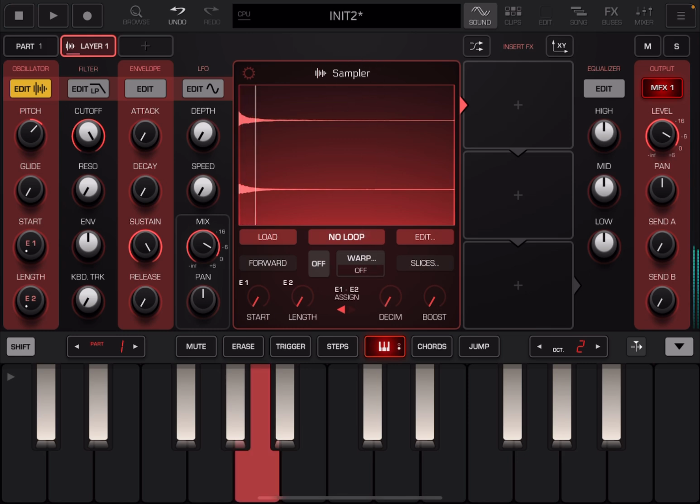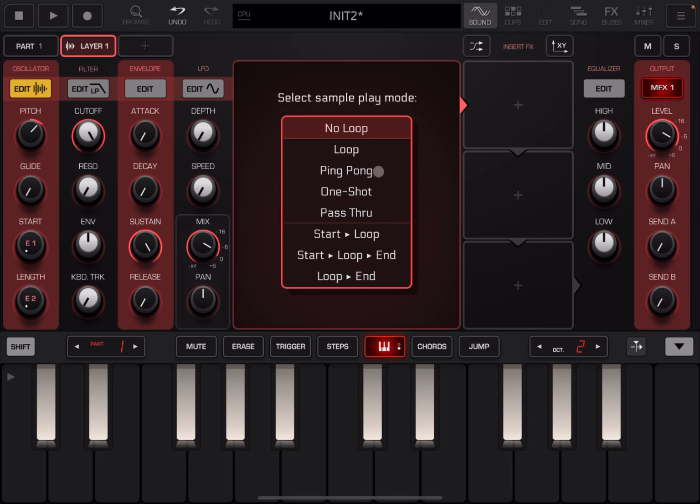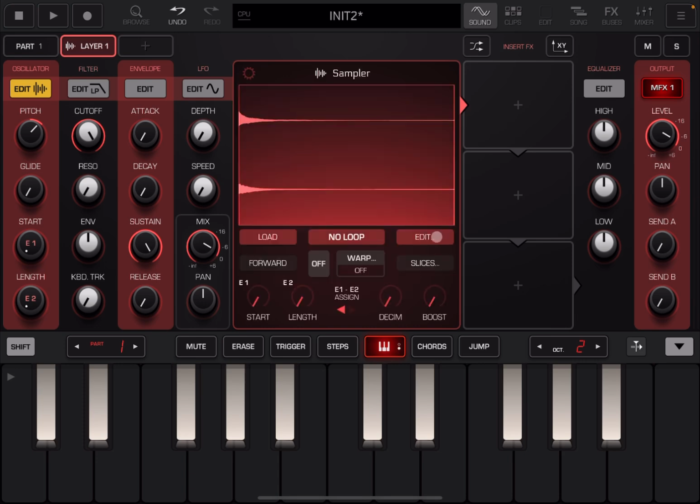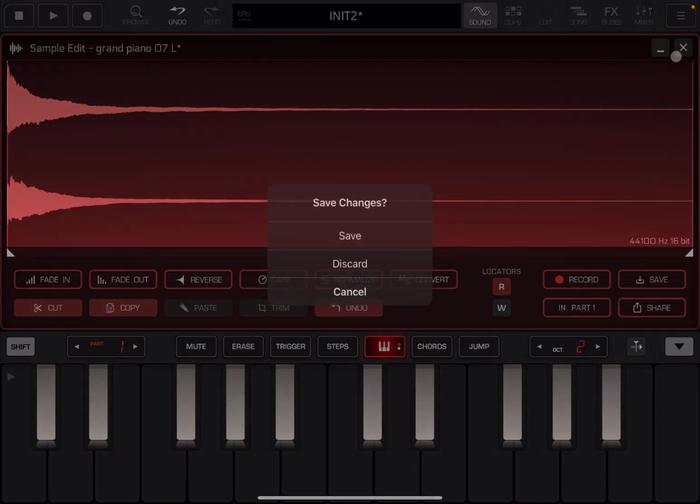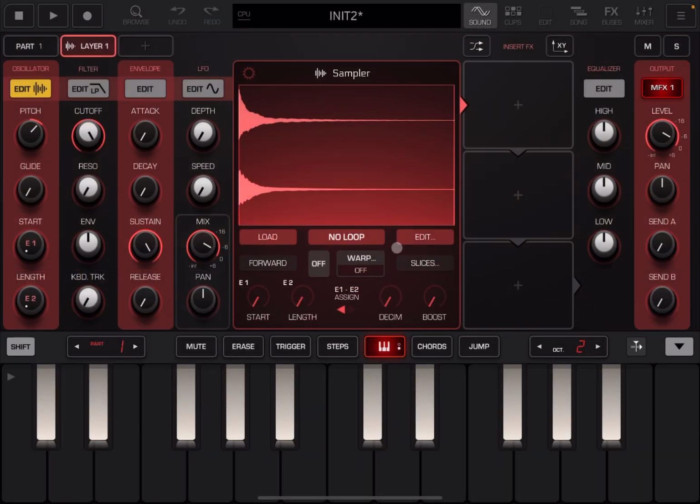Okay. Sounds a little bit faint, of course, but the beauty of working with a sampler is that you can set your looping, and you can go slicing, warp mode, forward, etc. You can go in edit mode, now normalize it, for example, so on and so forth.